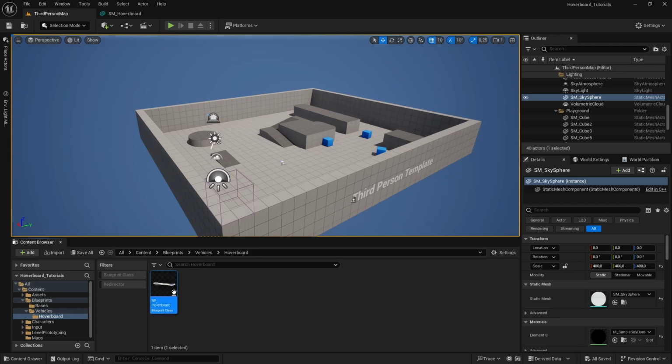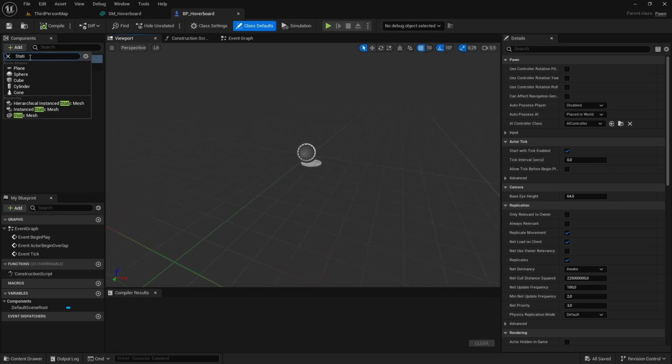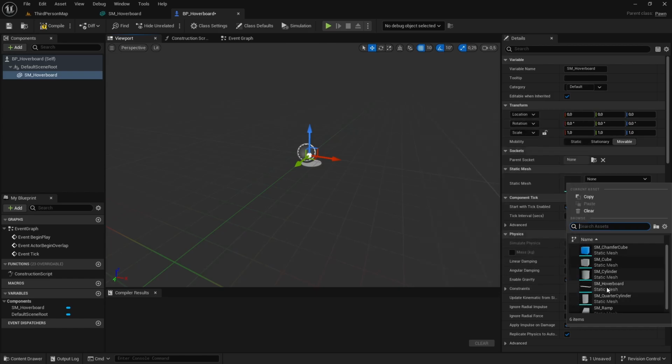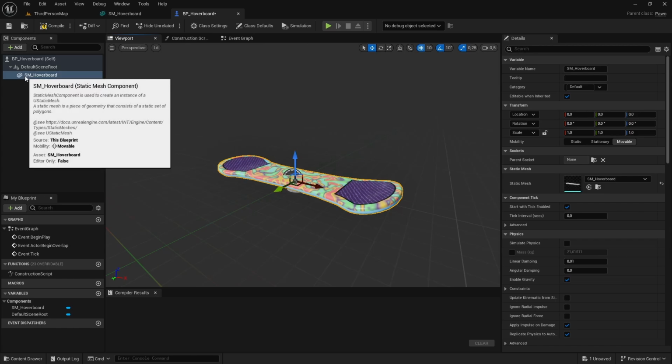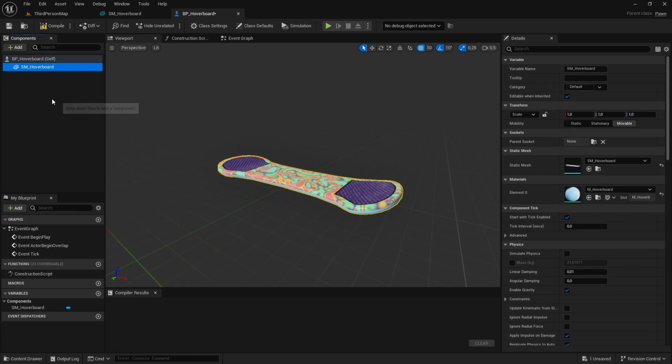hoverboard. So let's open the blueprint, and first let's add a static mesh to this blueprint. So here in components, just search for static mesh. Let's get this one. I will name this SM hoverboard like this, and of course here in the static mesh let's select the hoverboard model like this. And in this system I don't need the default scene root, so let's make this static mesh the root. Just drag to the root like this, and there we go. Now the hoverboard is the root of this blueprint.